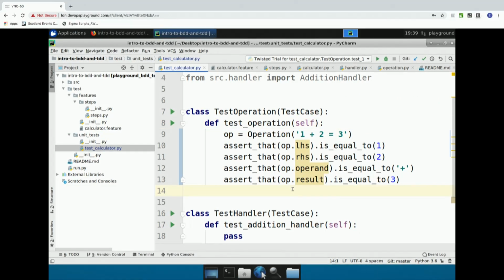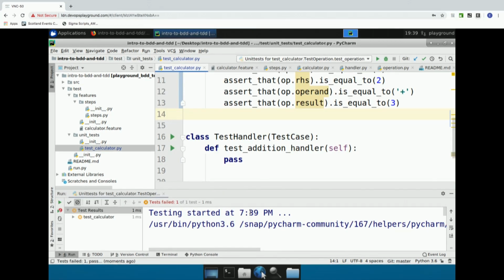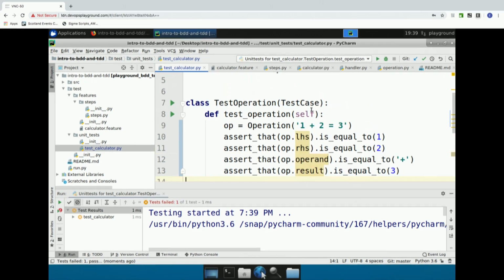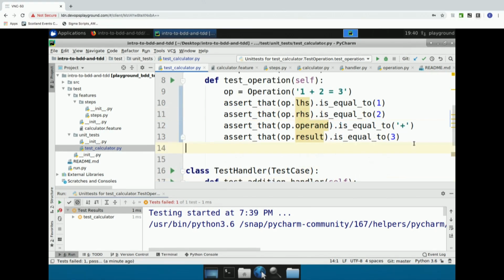Okay? So if we click on the green arrow here to run this test, we expect it to fail because we haven't written our operation. So again, that has failed. If you think back to all our cycles and diagrams, that's our failing test. We've run the test, and it's failed because we have not implemented our operation the way we want it to be.